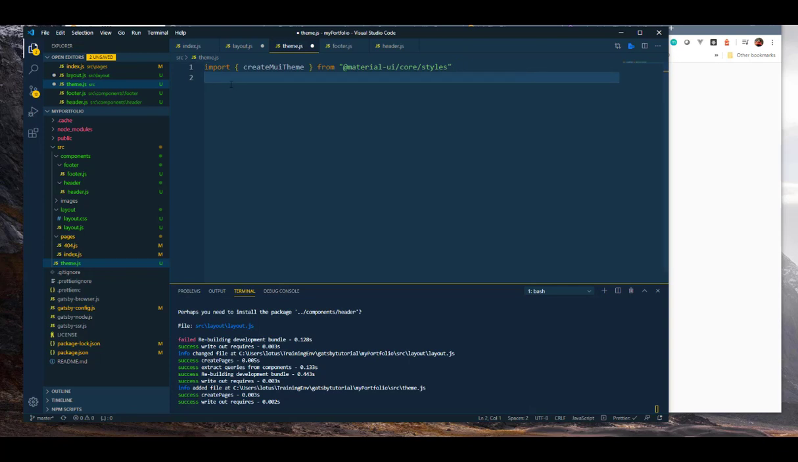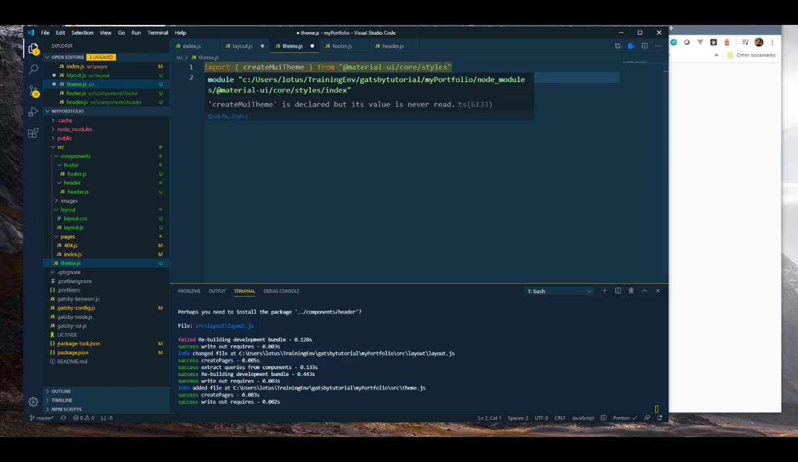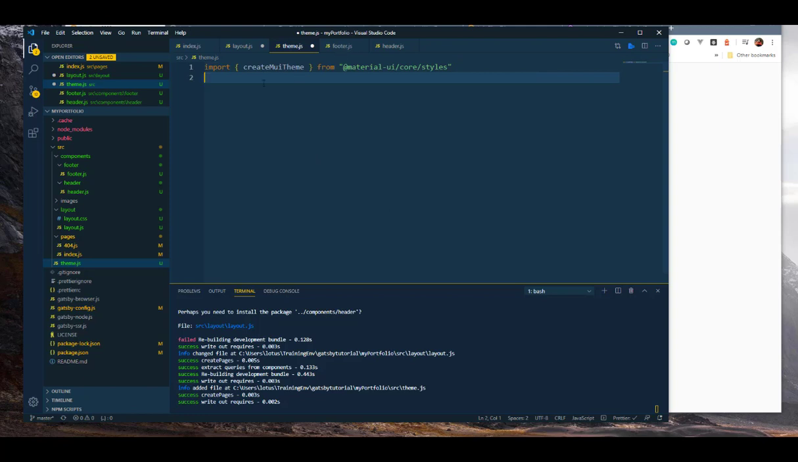Okay, the next thing now we're going to import. So this basically is going to MaterialUI core styles and pulling up this create MUI theme function. And if you hover over it, you're going to see that you have these options and arguments that will help you create your theme. Okay, and then we're going to go over these options down here in a minute.